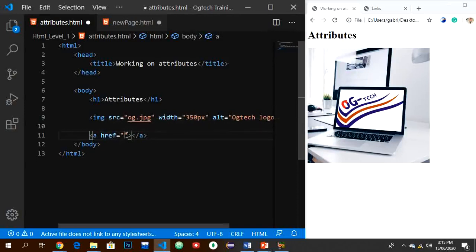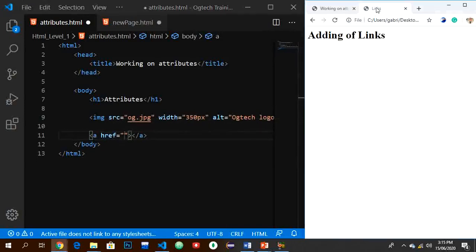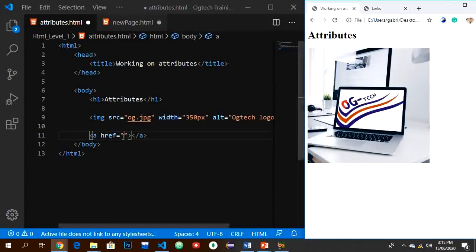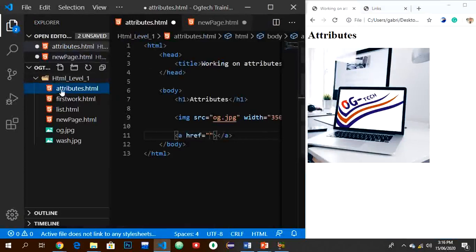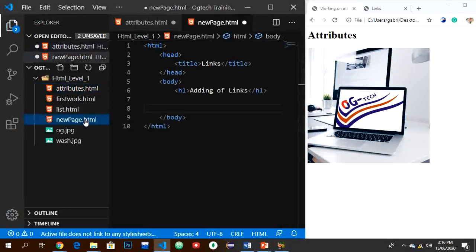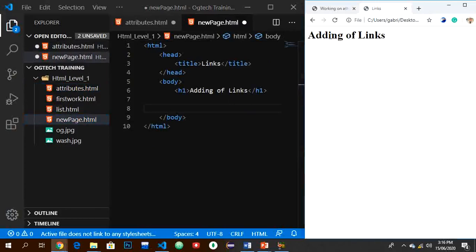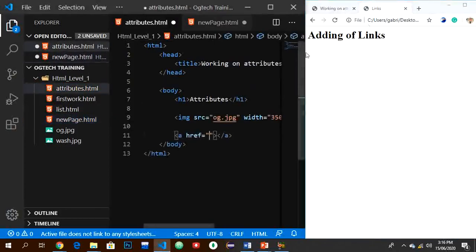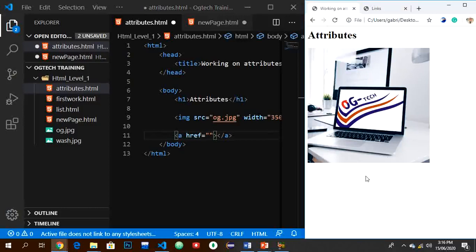Now, this URL, we are going to be passing in the link to this particular page called adding of links from here. What do I mean? Now, you see, we have our attribute, which is this particular document here. Then I created a new page, which is just this adding of link. Now, for me to navigate from this page to this other new page, I need to pass in this URL. Let's call this a URL, this new page.html, because that is what we currently have. It's a URL.